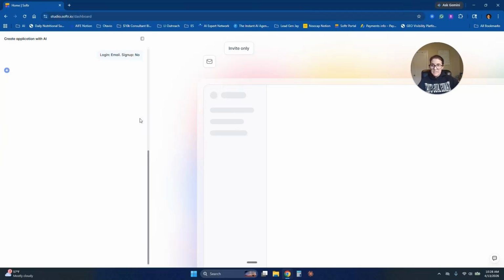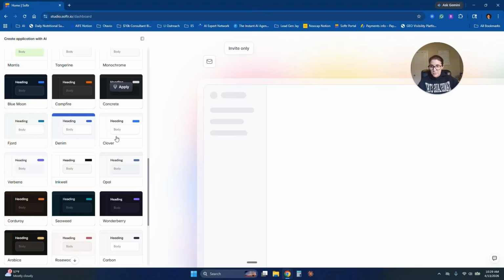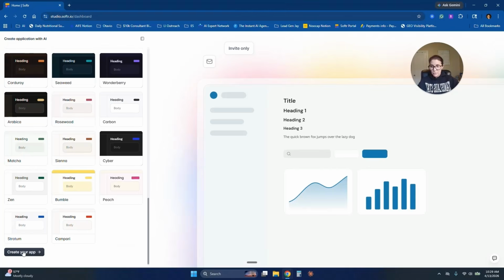So I will click continue, and I'm going to leave the layout as is on the left-hand side for desktop and the bottom for mobile. All right. And let's pick a nice, beautiful theme. I'm going to go with Fjord. Okay, and then I will click create your app.